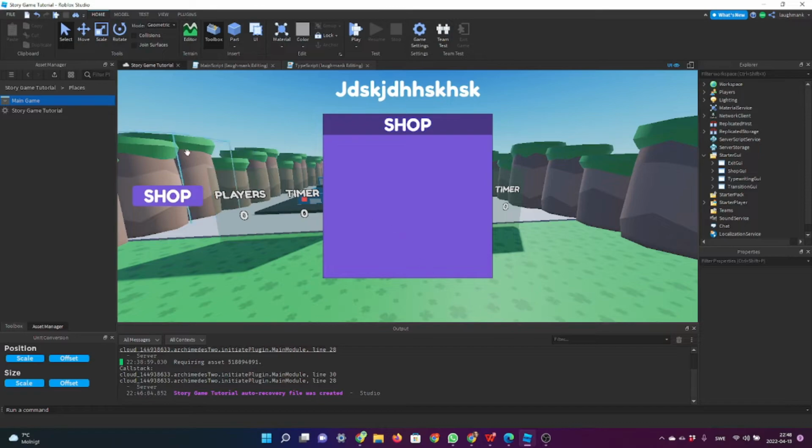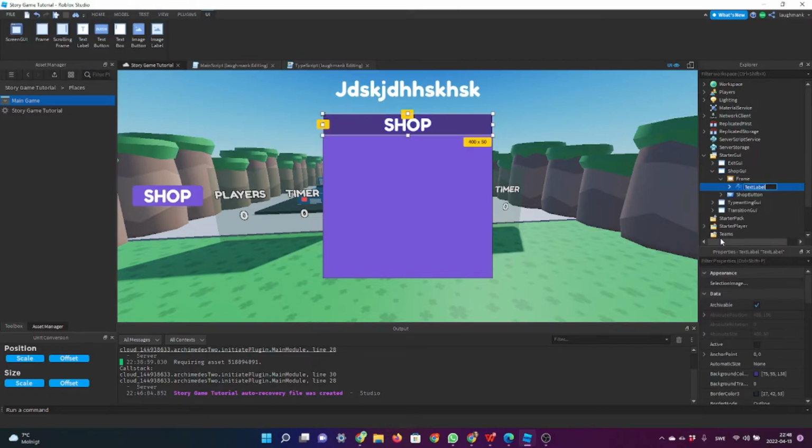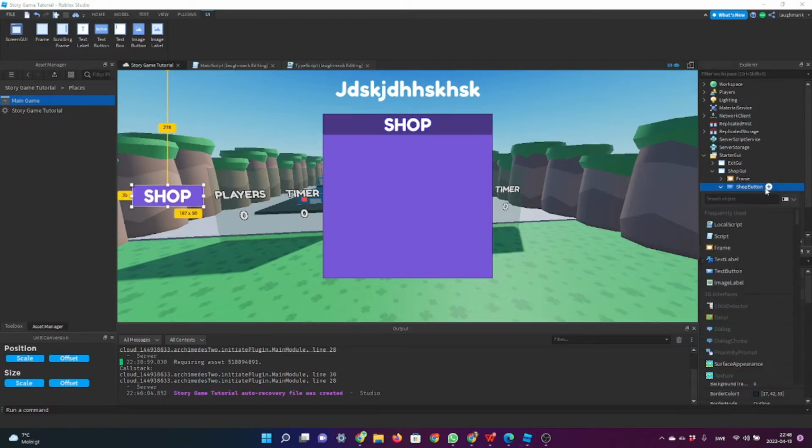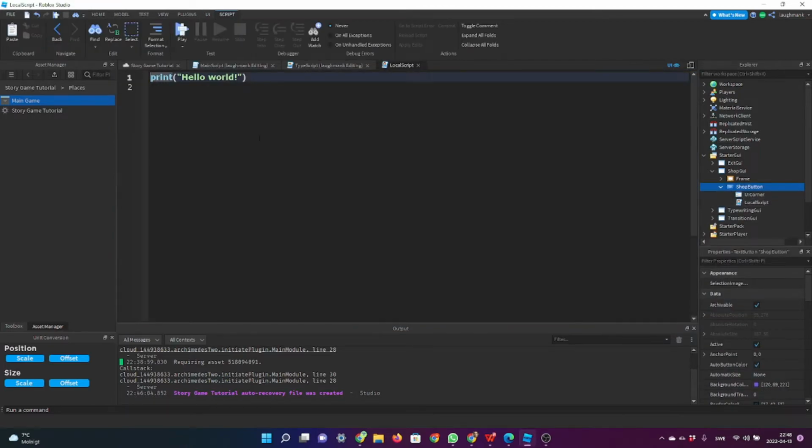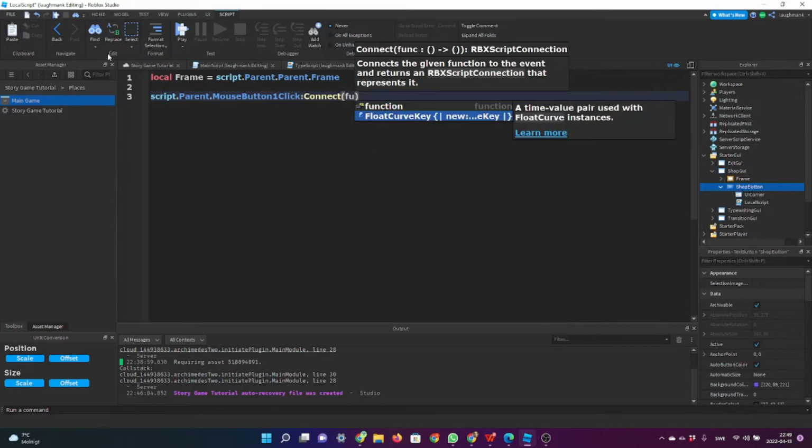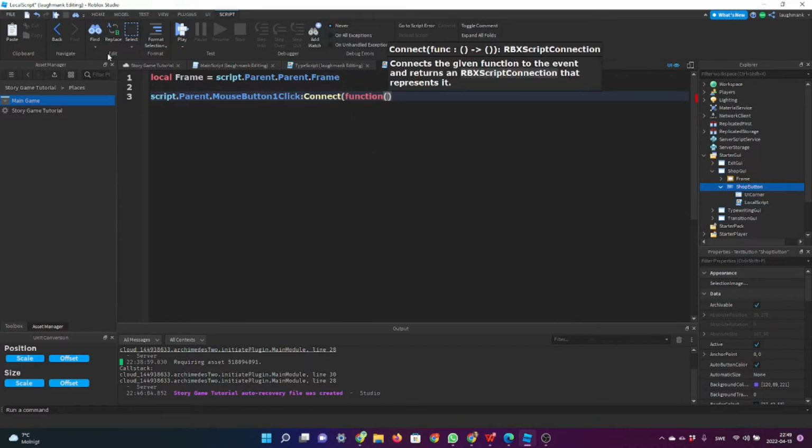Now I'm done customizing, so basically I just added a frame, and inside of the frame I added a title, and then I added a shop button. Inside of the shop button we're going to add a local script, and we're going to type in local frame equals script.Parent.Parent.Frame, and then script.Parent.MouseButton1Click:Connect(function), like that.